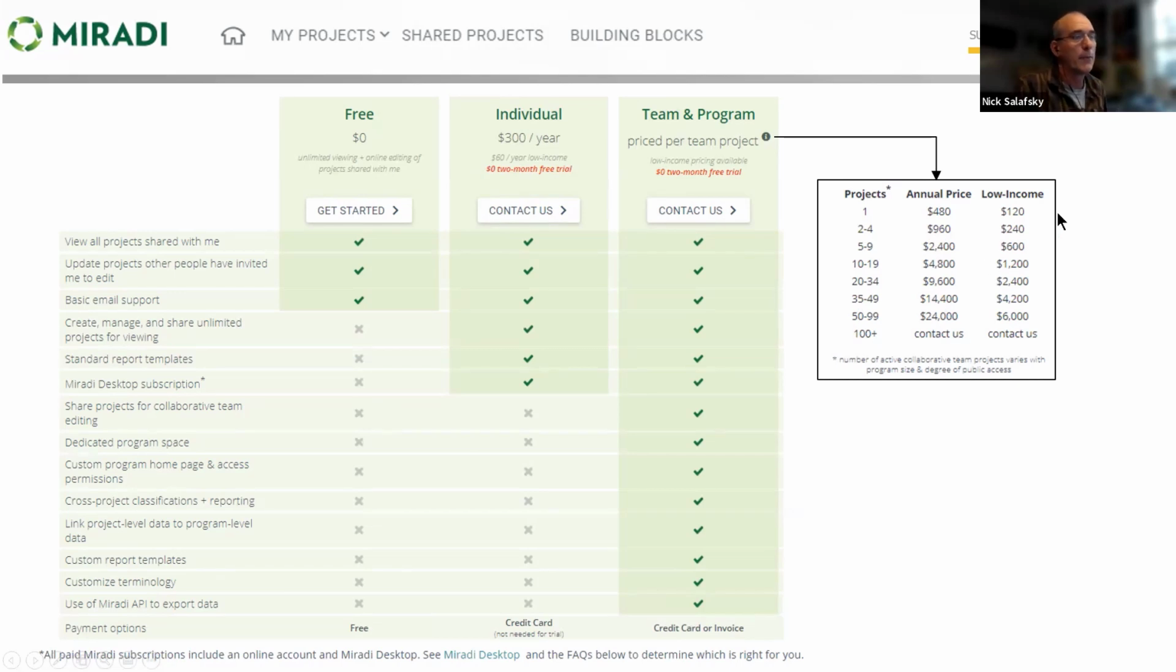And then we will support low income pricing as well on the honor system for people who can't pay the full amount. So that's how we're thinking about adjusting pricing in light of the new realities and what we're dealing with. Any questions about this? I know it's slightly confusing, but if you contact support, we're happy to work with you and figure out how to get you in Miradi Share with the right subscription that works for you and for your team and for your organization. Any questions about that?